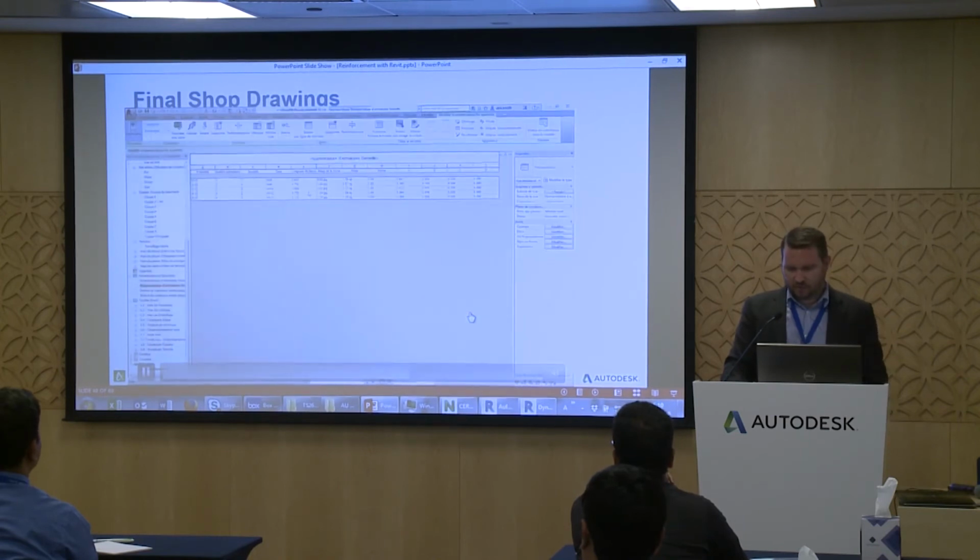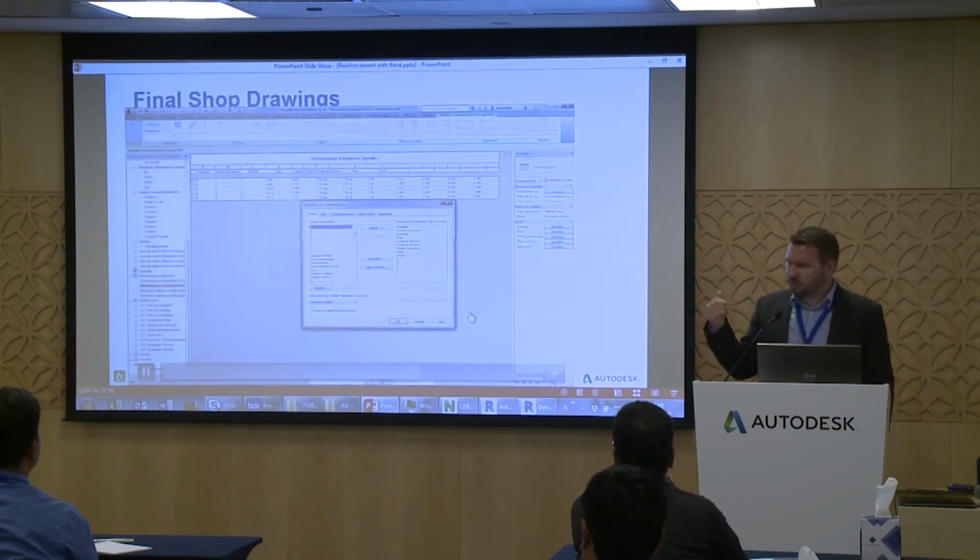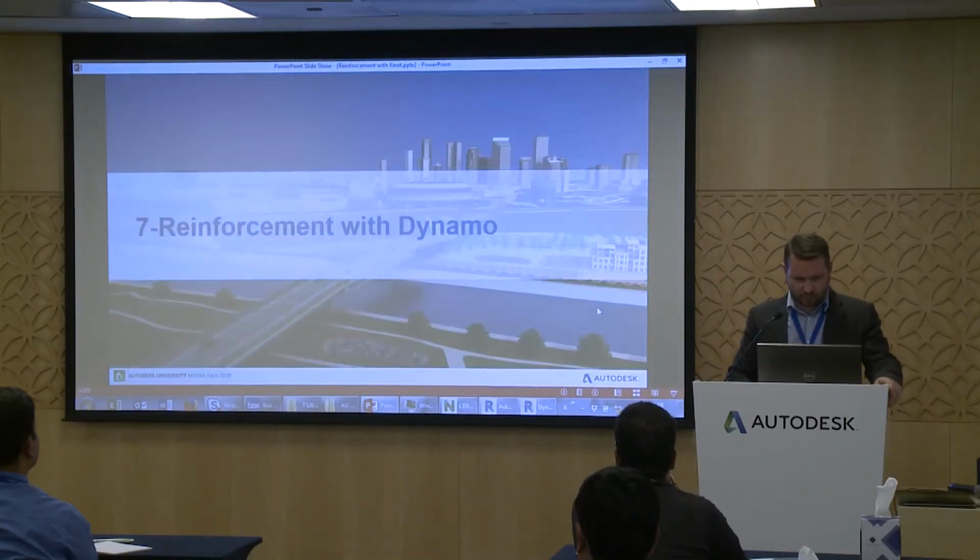And if you like the color of the real reinforcement, you can have it. It's by default, I think. Okay, and after you have classic shop drawings to do.